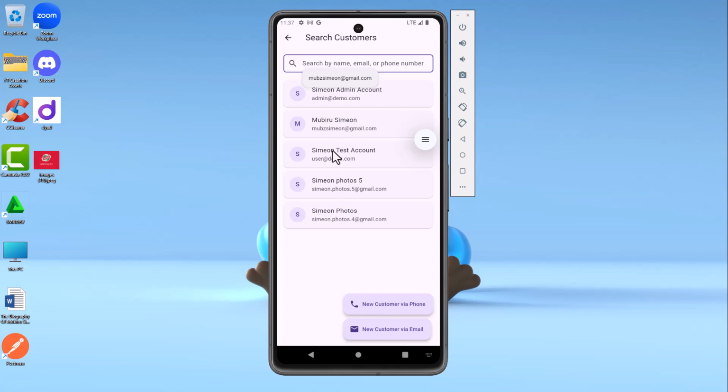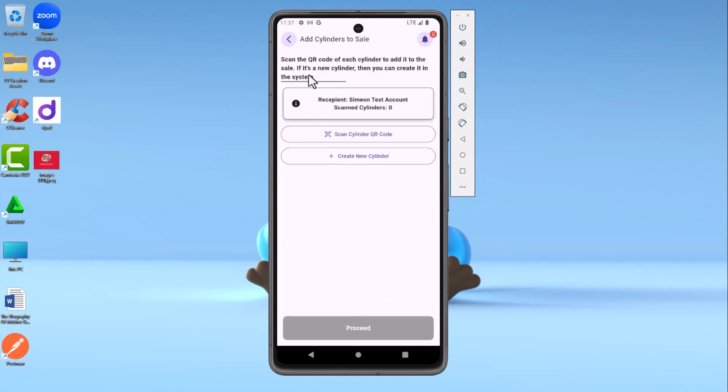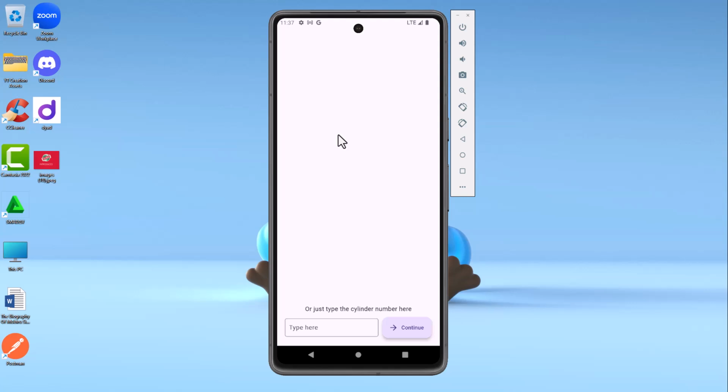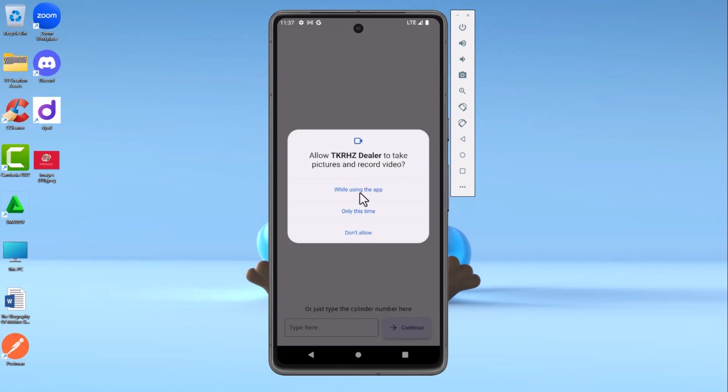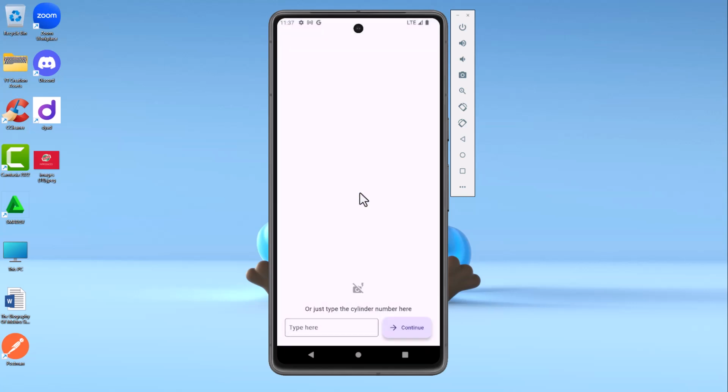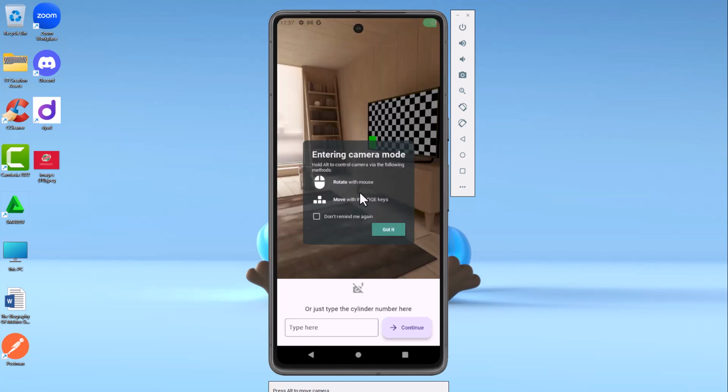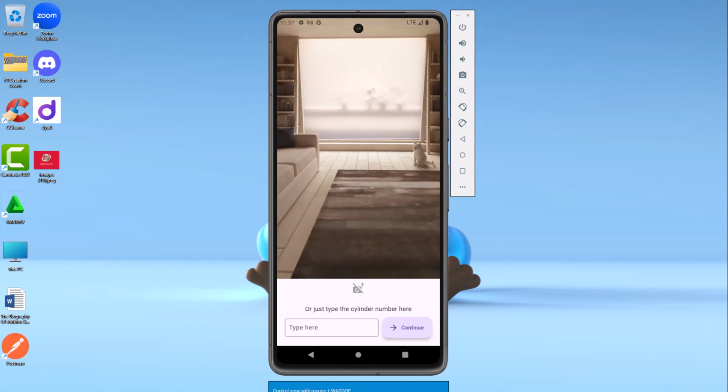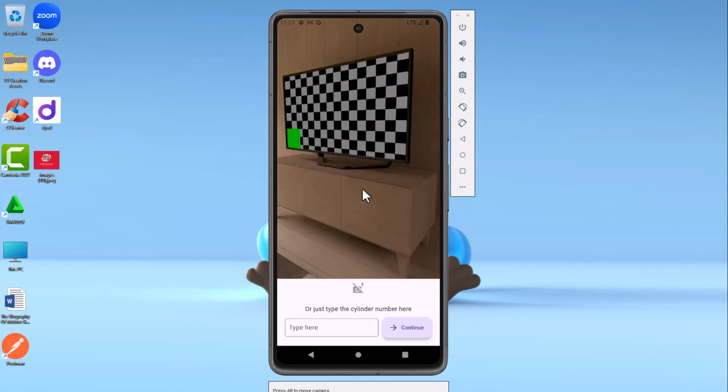So when you choose the customer, you come to this page for scanning the cylinders. Now if you already have the cylinders with you, you just click on scan. It's going to ask for permission to access your camera. Then you can start scanning. So right now it's a virtual emulator. So you scan the cylinder.